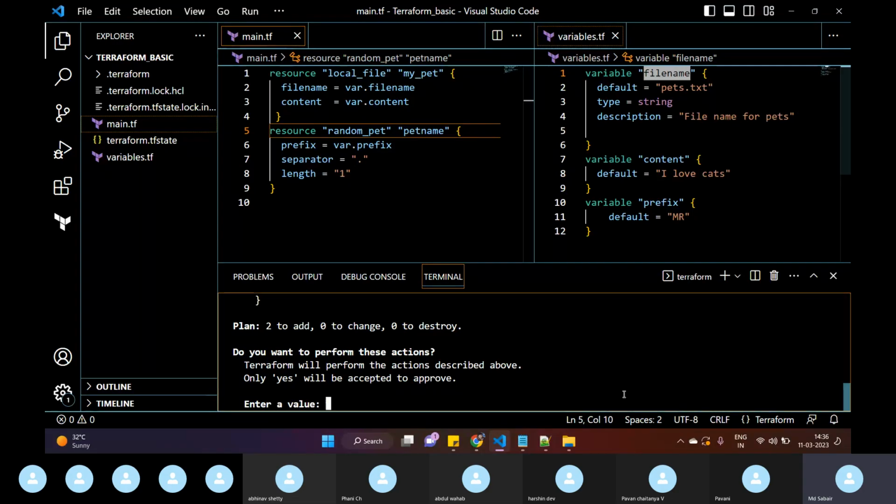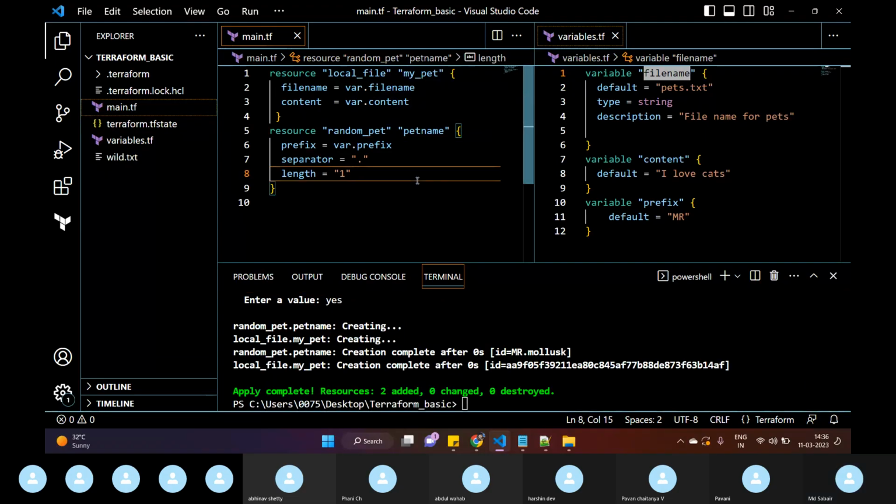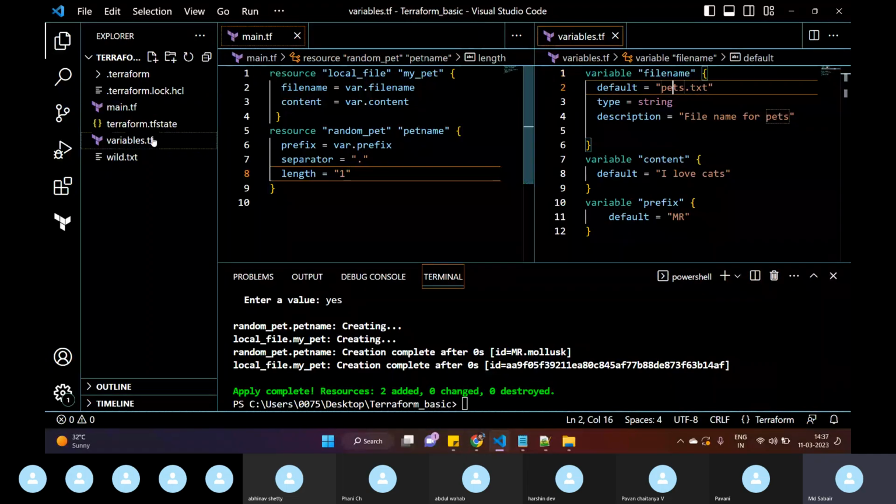So if I provide yes, this will help us to create one file. Created. What happened? Why is it taking wild.txt instead of pets.txt? I love cats.